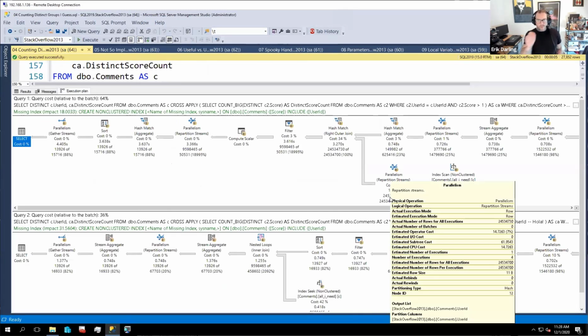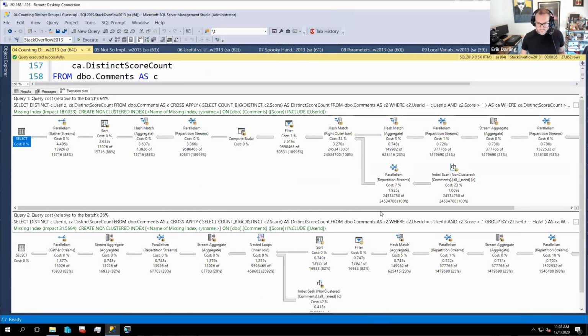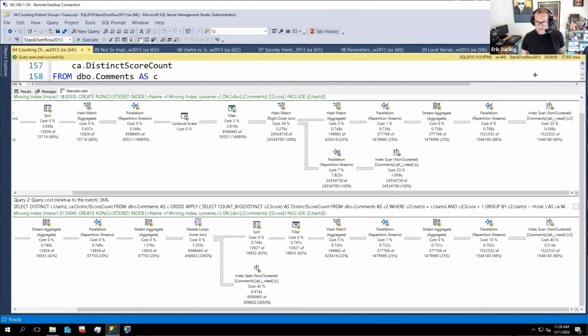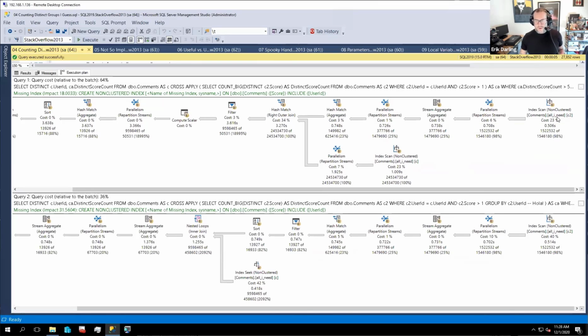Now, it was so close. It was so profoundly close to making good choices all along the way, but it did not. We scan in both places. We repartition streams in both places. We aggregate streams in both places. We repartition streams again. We hash again. But now SQL Server did something different. And you can see where this bad choice was now.